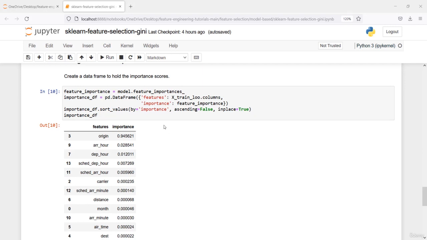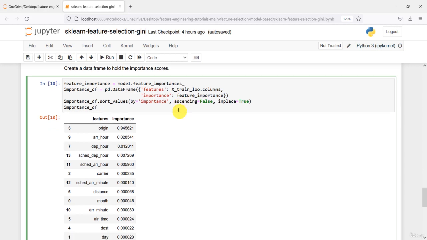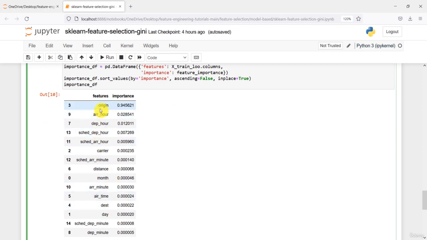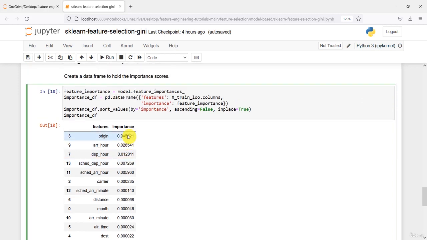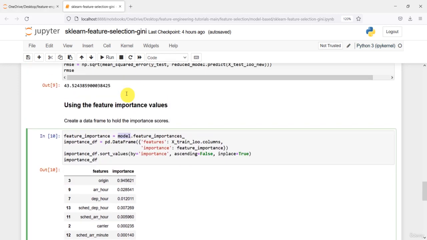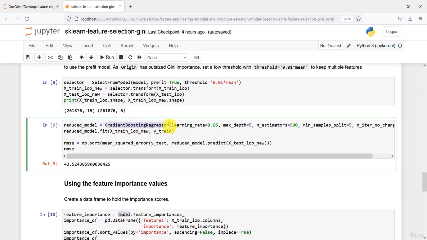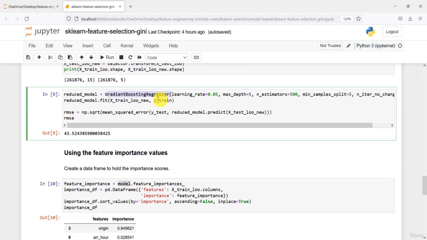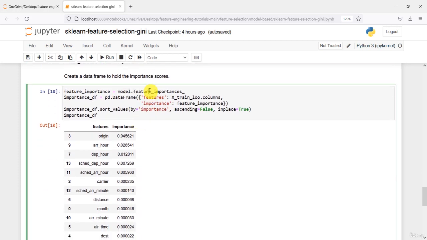Now that we have found some of the important features through permutation importance, maybe SHAP importance, and our normal gradient boosting regression algorithm, you can use any of those algorithms and create the importance values in descending order. Here I use the gradient boosting regression algorithm, and using it I calculated the feature importance and sorted them in descending order.